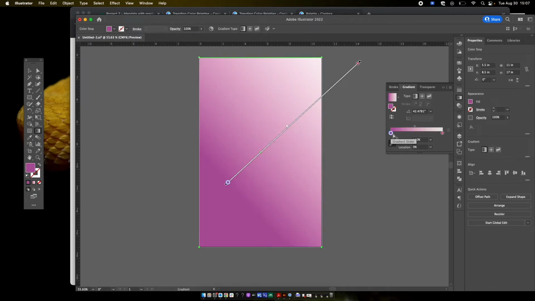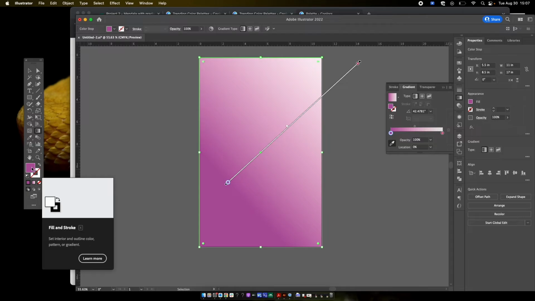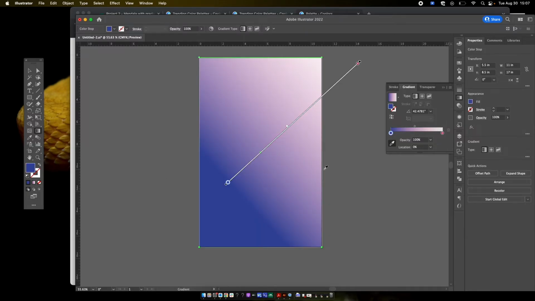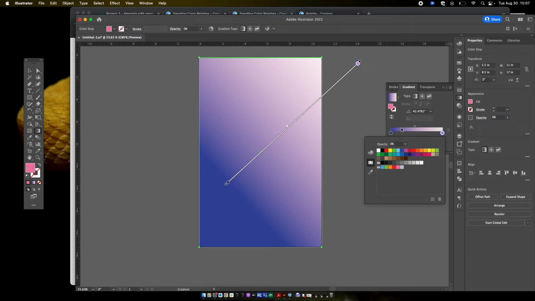If you select the slider to the left side, which is kind of this purple, I can double click on the fill color over here and change it manually. Say I change it to a dark blue, change the color this way. Let's change this side to red.